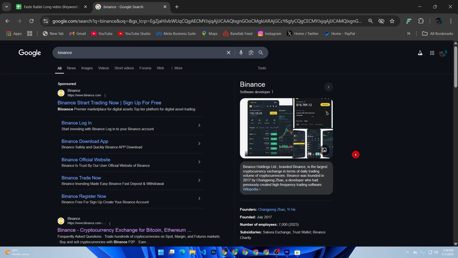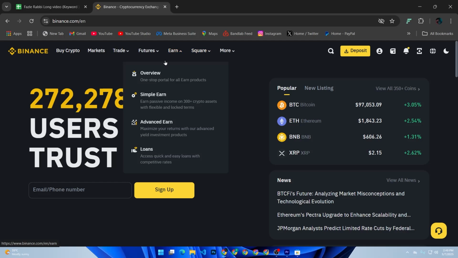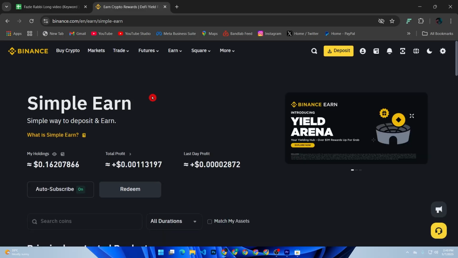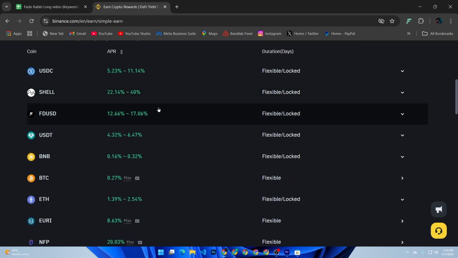Now log into your Binance account, then hover over Earn in the top menu, then click Simple Earn. You will now see a list of supported coins like USDT, USDC, etc., along with estimated APR rates.